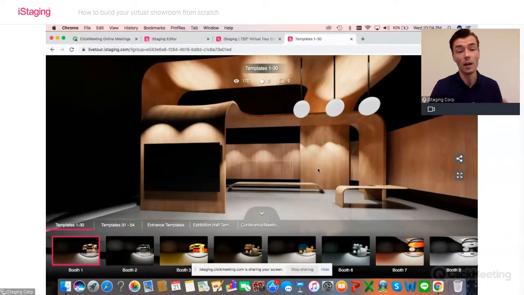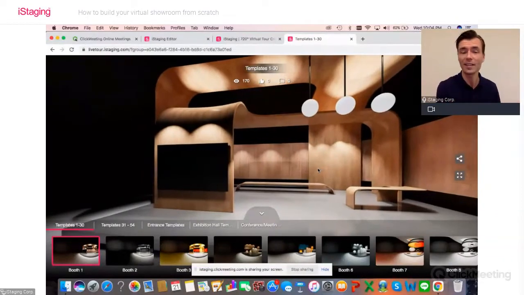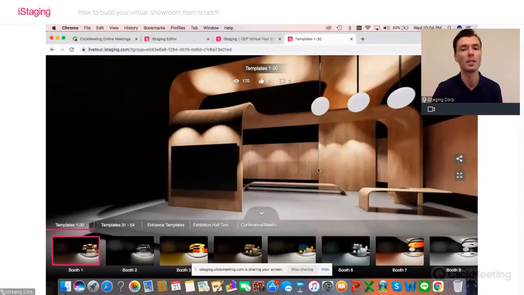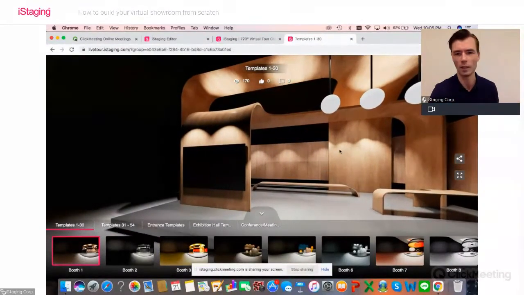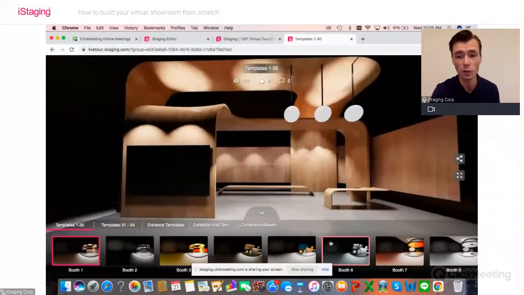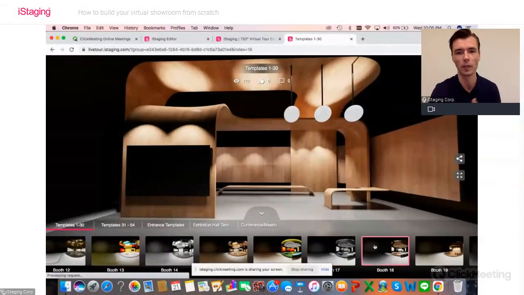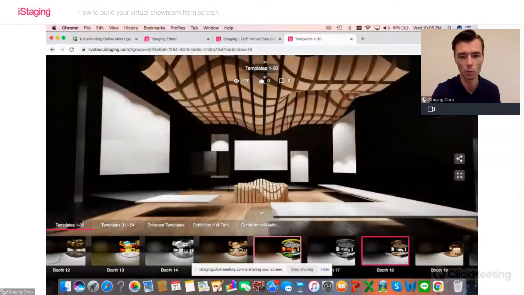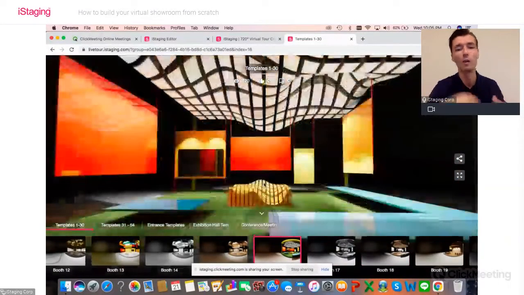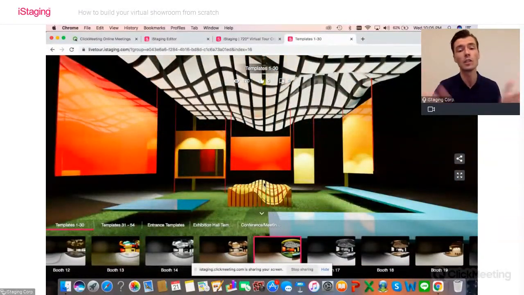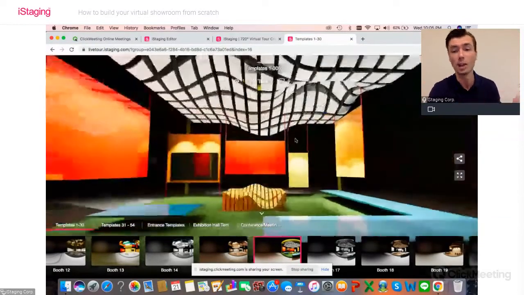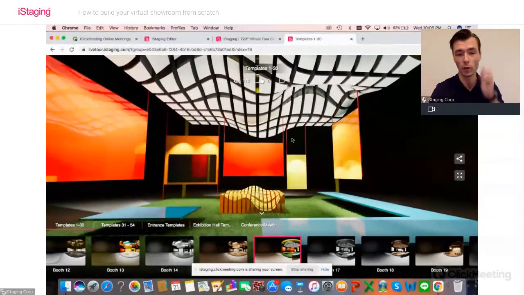Okay, so as I said, if you're not capturing and you want 3D rendered spaces, we have tons of templates. They could look like booths, something like this, for example, or something more colorful like this. These are all empty, but you can start editing them. These are actually also available on the website if you want to look at them.